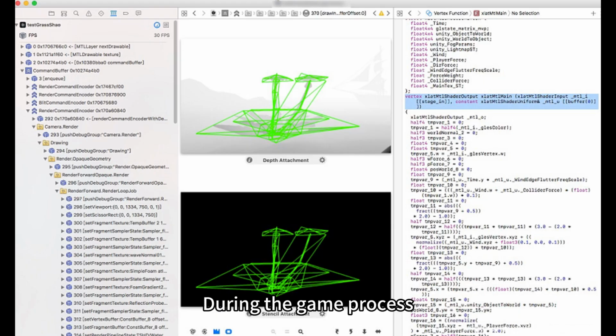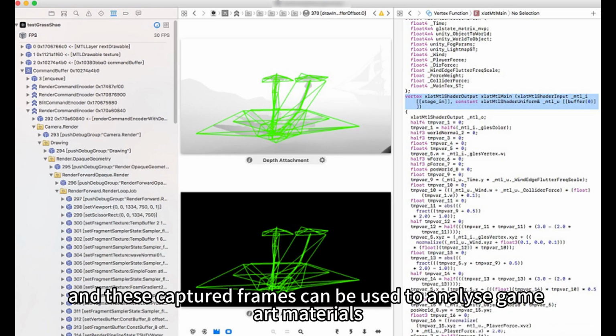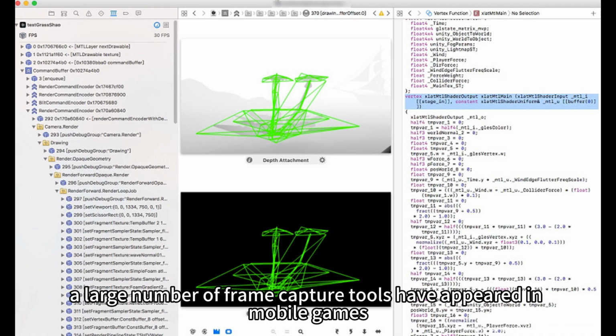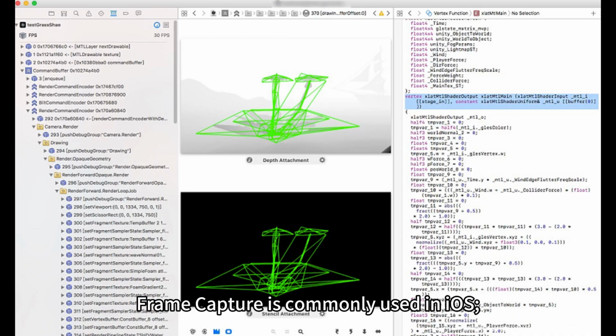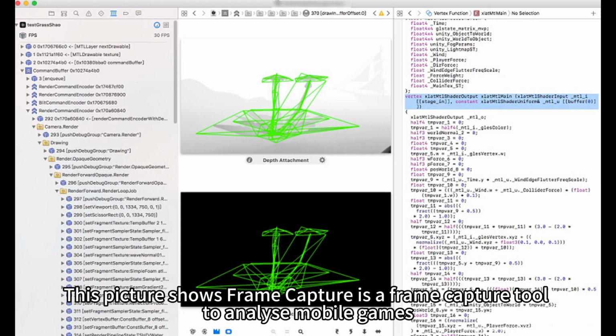During the game process, malicious users will capture and save one or more consecutive frames of the game screen through frame capture tools, and these captured frames can be used to analyze game art materials, rendering techniques, and so on. Based on different operating systems, a large number of frame capture tools have appeared in mobile games. For example, Frame Capture is commonly used in iOS, and Adreno Profiler is commonly used in Android. This picture shows Frame Capture, a frame capture tool used to analyze mobile games.